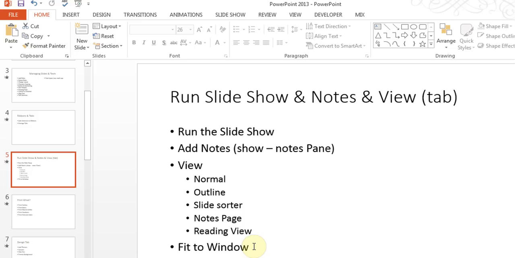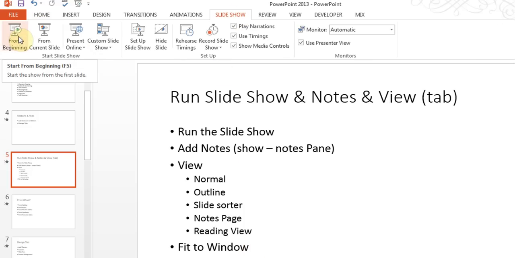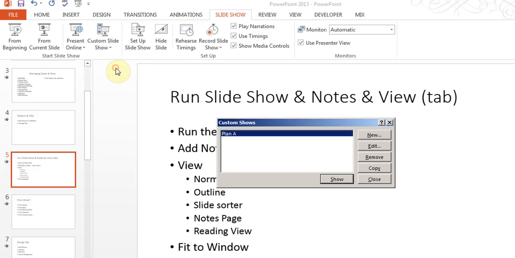Running slideshow, so if I want it, I can go to the slideshow button and start it from beginning. It's an exam question. Or they might ask you to start it from a current slide, exam question. Or they might say, run a custom slideshow. So when I click here, there's that plan A, which is a custom slideshow. And you can go to custom shows. And you can create your own custom show.